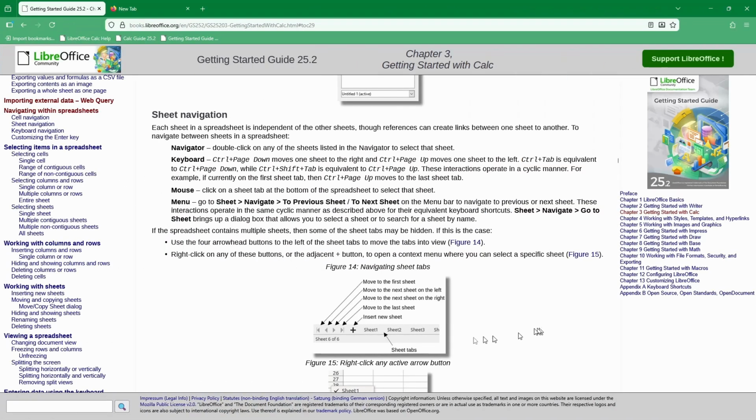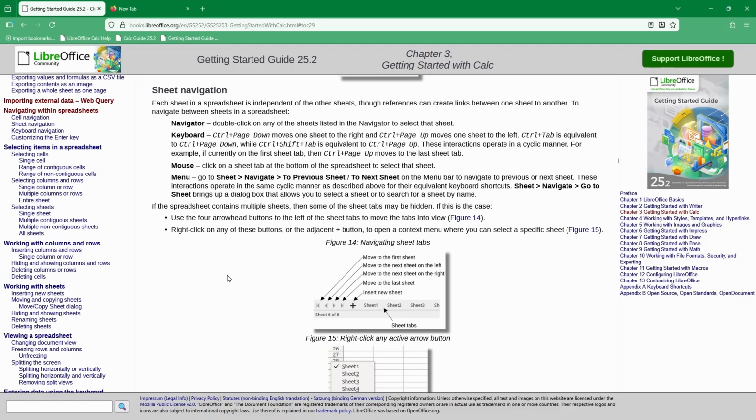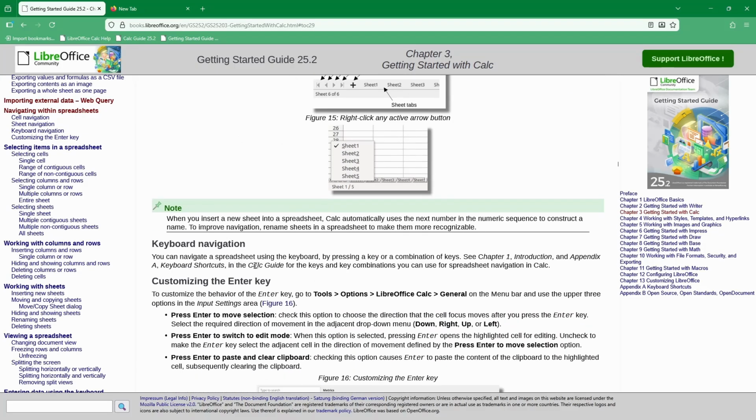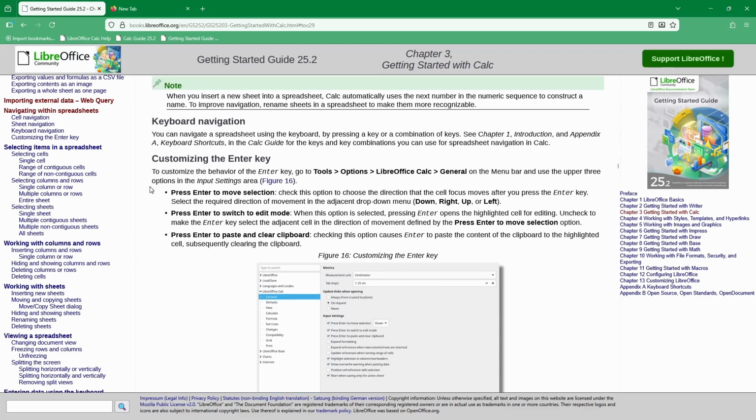So let's get back to the lesson. I talked about the sheet navigation, keyboard navigation as well. So if you wanted to see more, in the Calc guide, in the introduction and in the appendix, there are more keyboard shortcuts. And then I talked about customizing the Enter key. So that's it for this lesson.